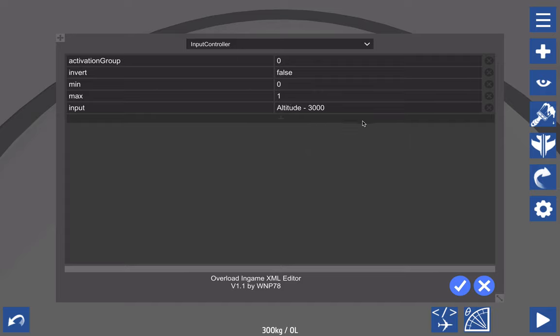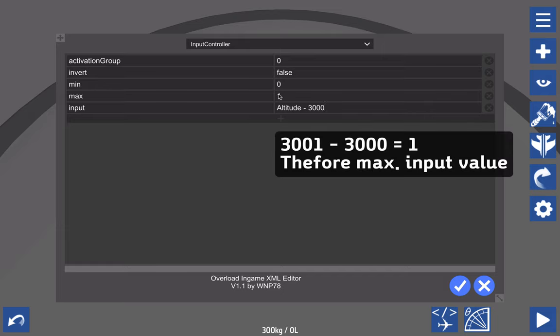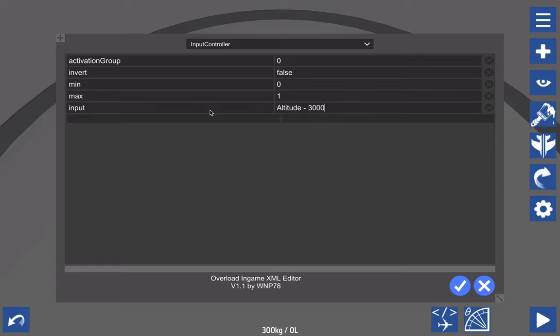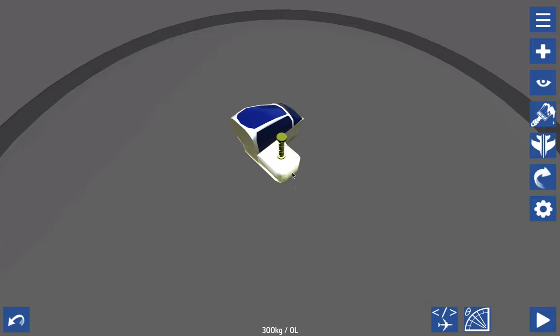If you're at 3001 meters, since you're subtracting 3000 from it, the input your bomb bay gets should be 1, and therefore it should extend up to its maximum value and open up. You can have, I guess, an altitude activated bomb bay like that. So that's another very useful function for builders who want to do that sort of thing.